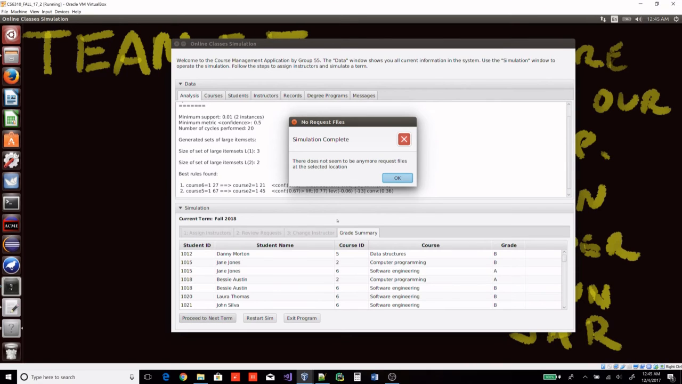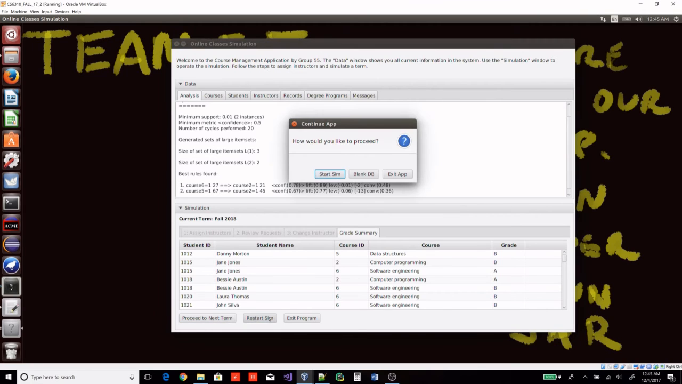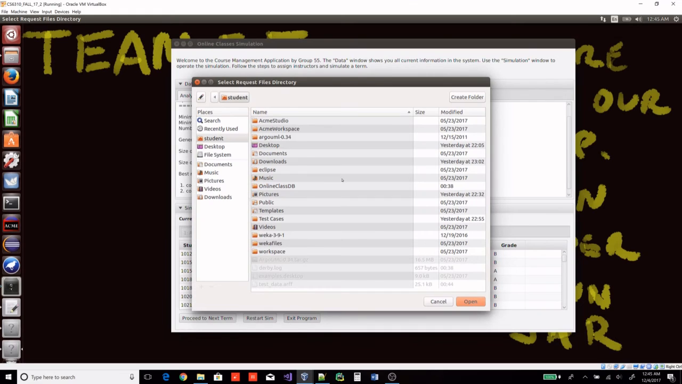Now this was only 5 files, so once it doesn't find the next file in the series, it says that the simulation is complete. So we hit OK. We can restart the simulation again or exit the program. When you restart the sim, it'll get back and ask you to start the simulation again. When you do, it's going to ask you, okay, where are the simulation files again?